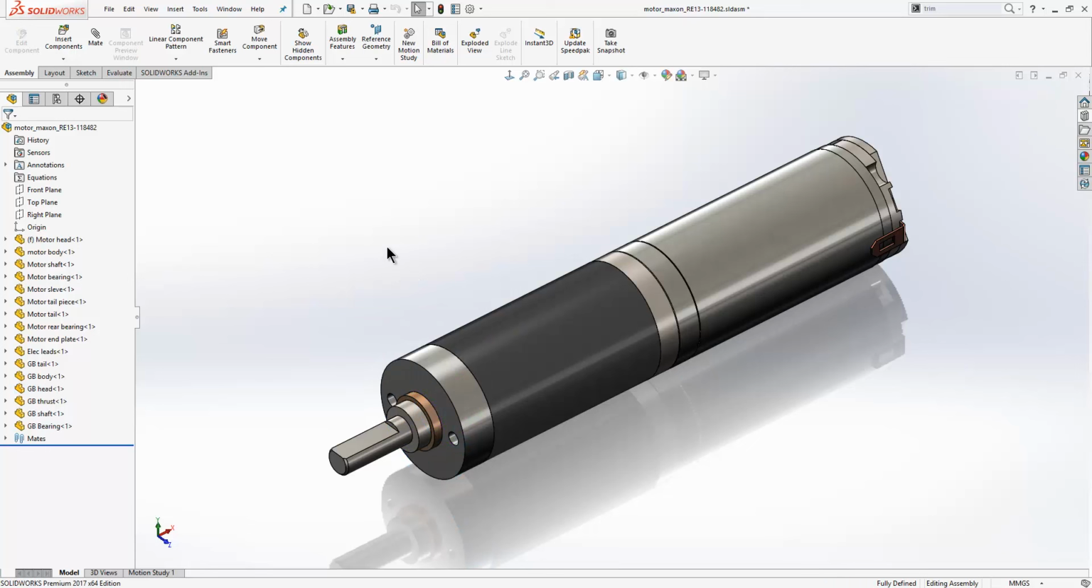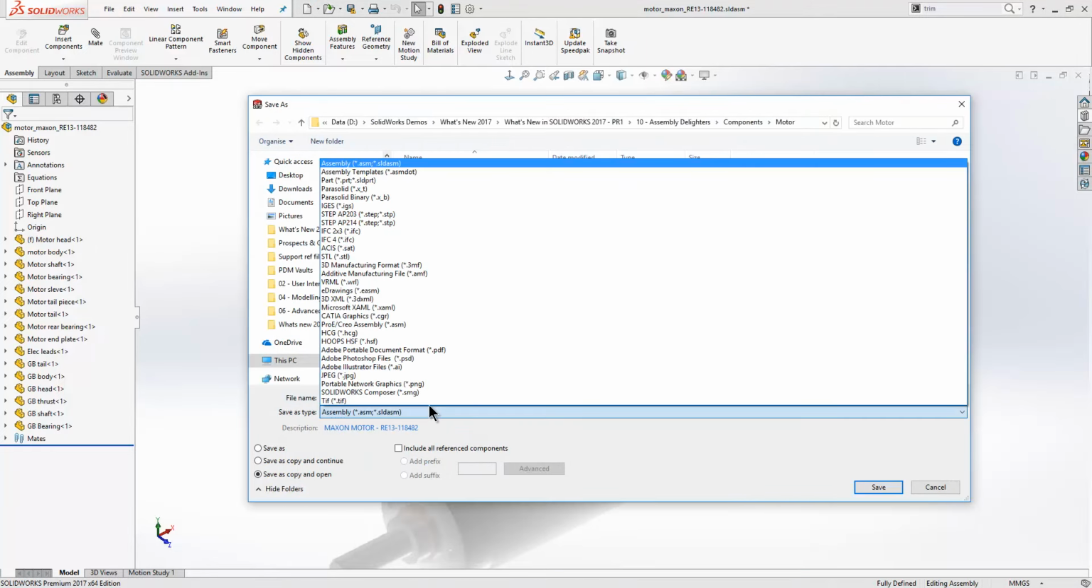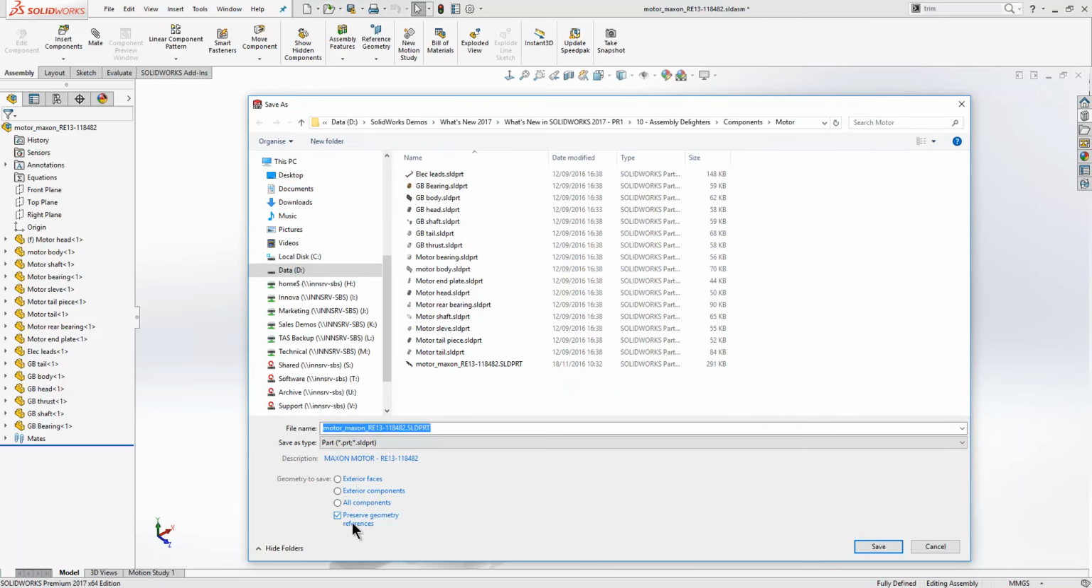Now, another thing that people like to do when they import an assembly from, let's say, the internet again, is rather than having to manage the assembly file and all the components within that file, they'll take it and they'll save it away as a single part file. This means that you have one file to manage rather than multiple files to manage. The way you do that is you go to File, Save As, and you save it as a part file. And we have a tick box here called Preserve Geometry References. Now this is quite important. So we'll just go ahead and save that away.